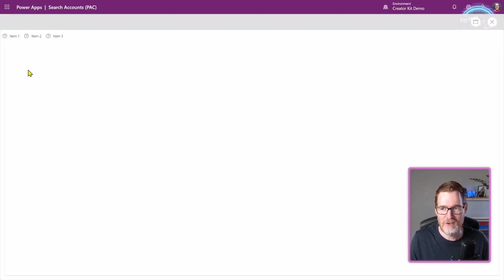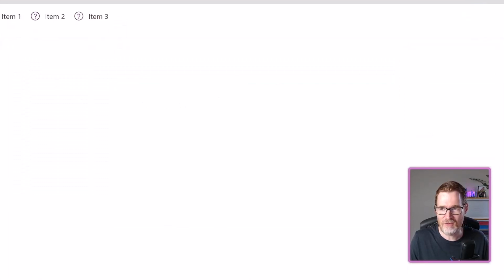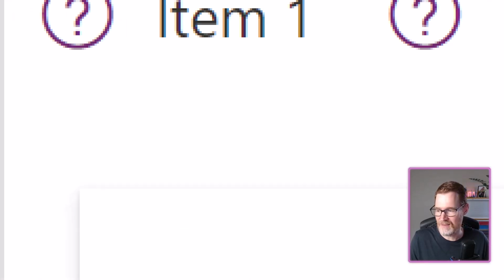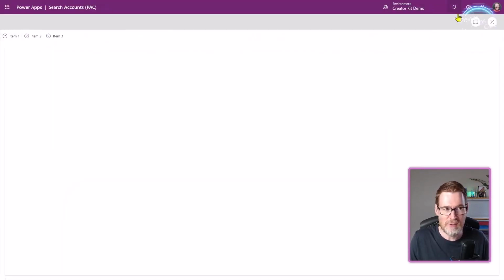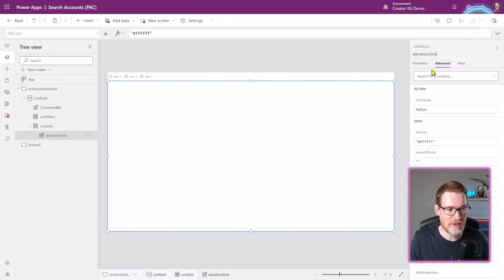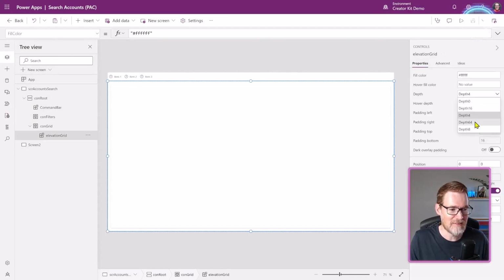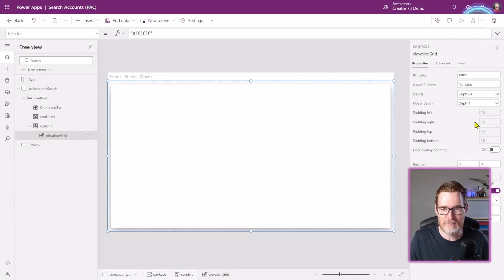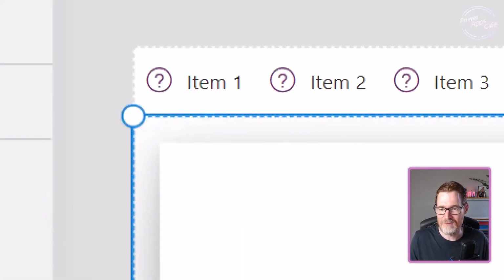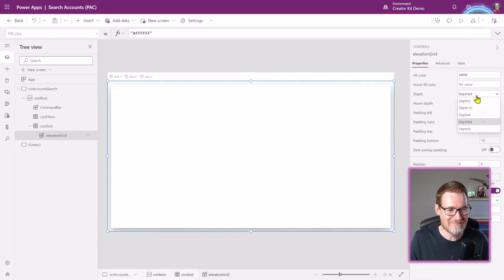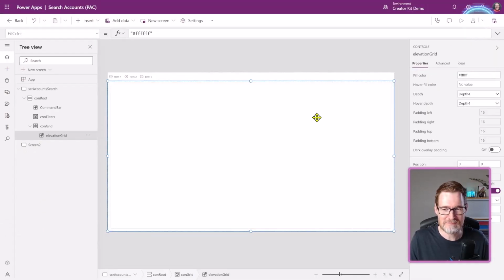If you run this, you can see it's got some nice shading to give it that feeling of elevation. We can change the level of elevation by going into the properties here. At the moment, it's just a depth of 4, but if I put the maximum depth, you can see it's created a much bigger sense of elevation. So you have to use it with a little bit of care, not to make it look too garish, but it's what the native user interfaces in model-driven apps are starting to show.